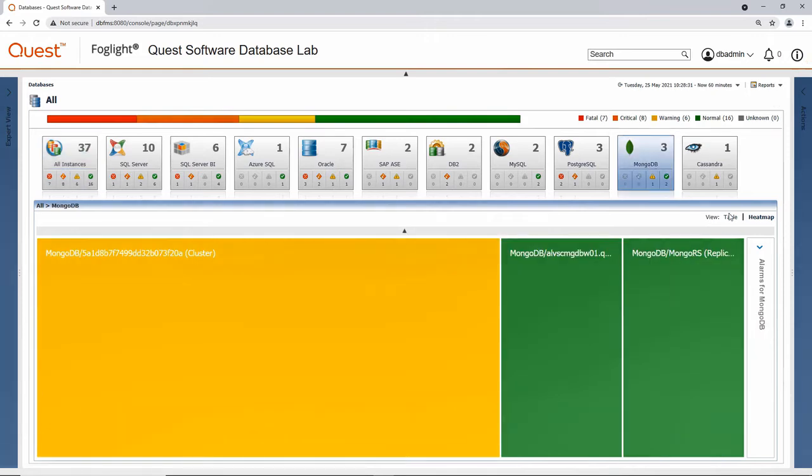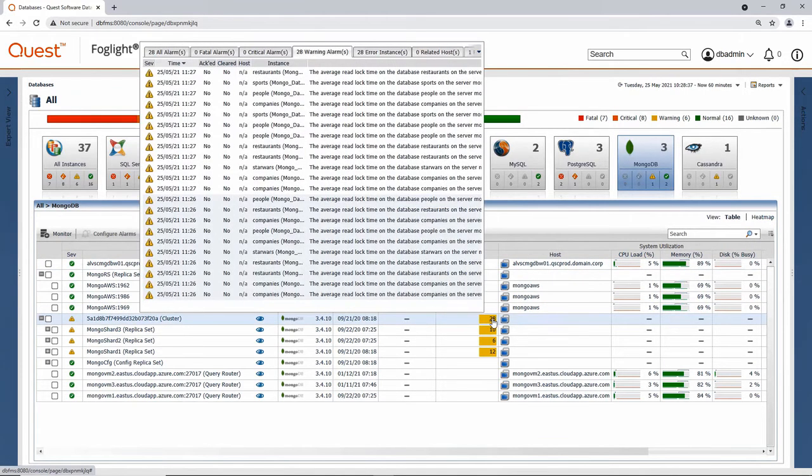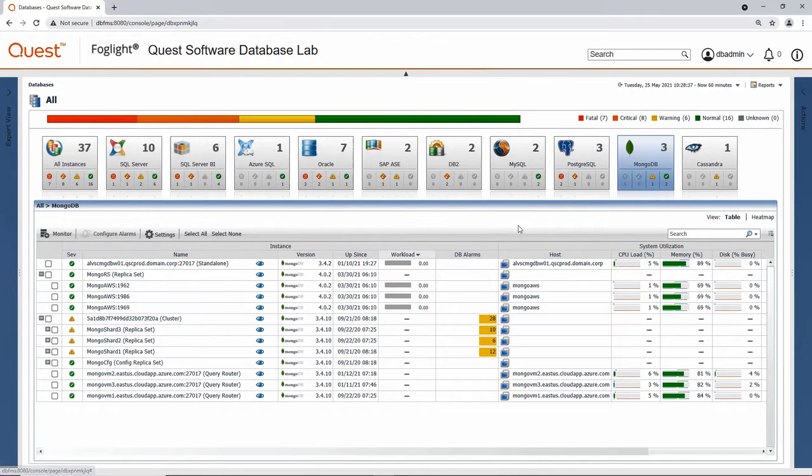Focusing in on MongoDB, we can switch to our tabular view and see that information in more detail, including the alarms that are active, indicating the health issues related to our systems. What's responsible for determining health of a MongoDB environment are a set of out-of-the-box alarms that Foglight can raise. Foglight ships with roughly 50 or so out-of-the-box alarms that can indicate a potential issue with MongoDB.